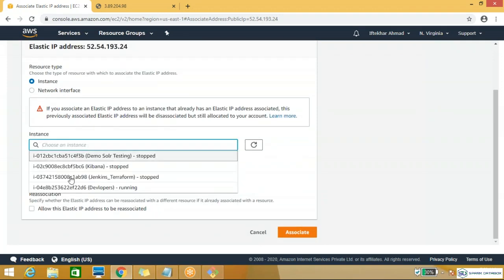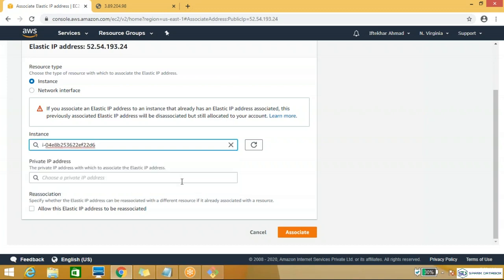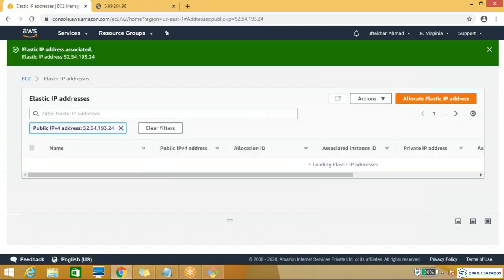Choose the instance. When you click on it, it will show you the list of instances which you have. All are in stopped condition, only the developers one is running. I don't need to put a private IP, it's automatically taken by this server. Associate.